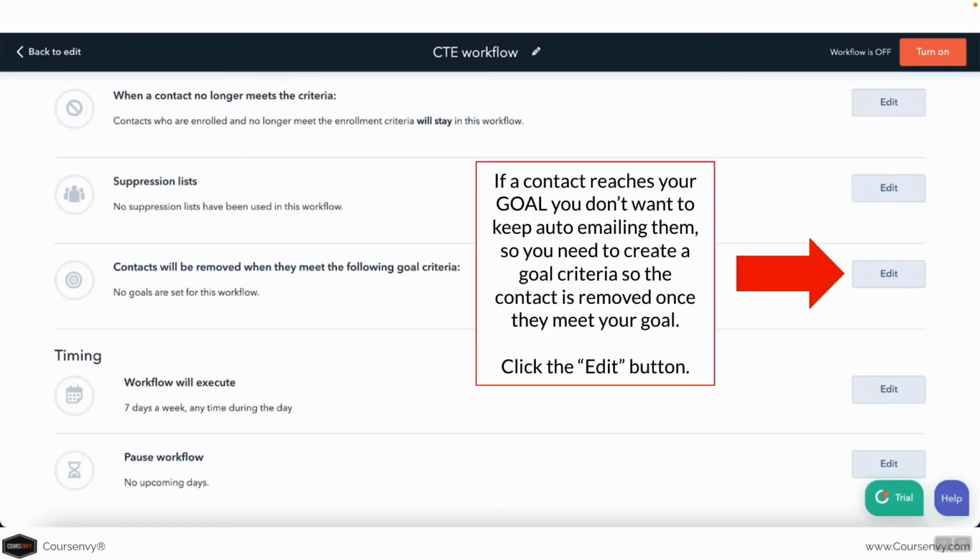So as you can see, we've scrolled down to "Contacts will be removed when they meet the following goal criteria." If a contact reaches your goal, you don't want to keep auto emailing them. Therefore, you need to create a goal criteria so the contact is removed once they meet your goal. So that's why we select Edit next to this option.